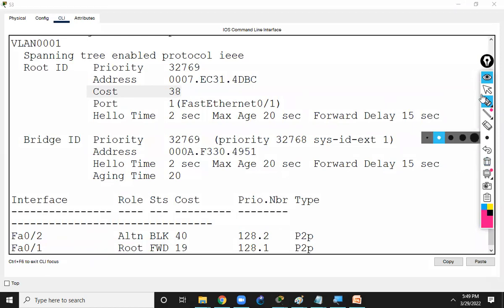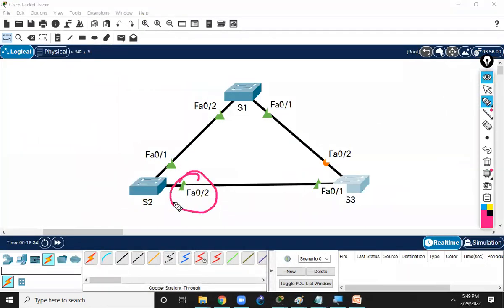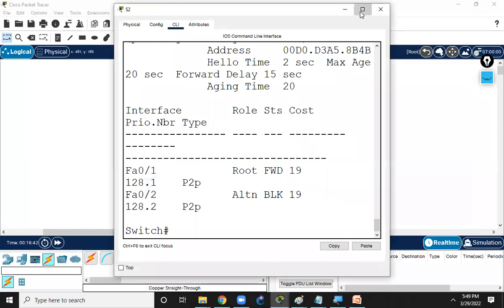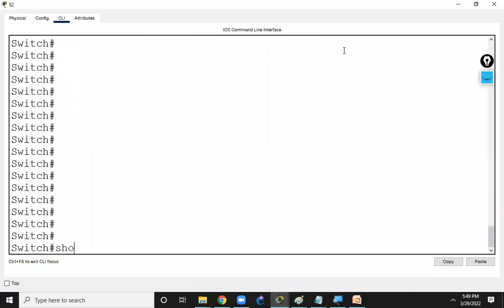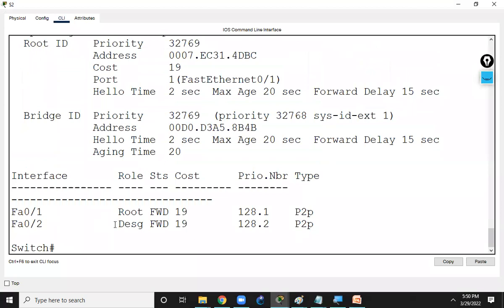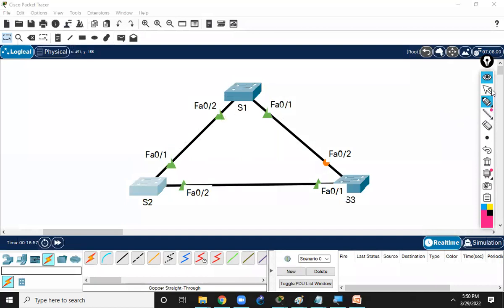Now previously we had this one as the blocked port, this as the blocked port. Now this will become the designated port. So here we'll take S2 and we'll execute the command show spanning-tree. So F0/2 has become the designated port. So this is how you will customize. Again, one more thing: now the path cost here is 40. Here the path cost is 19, here the path cost is 19.